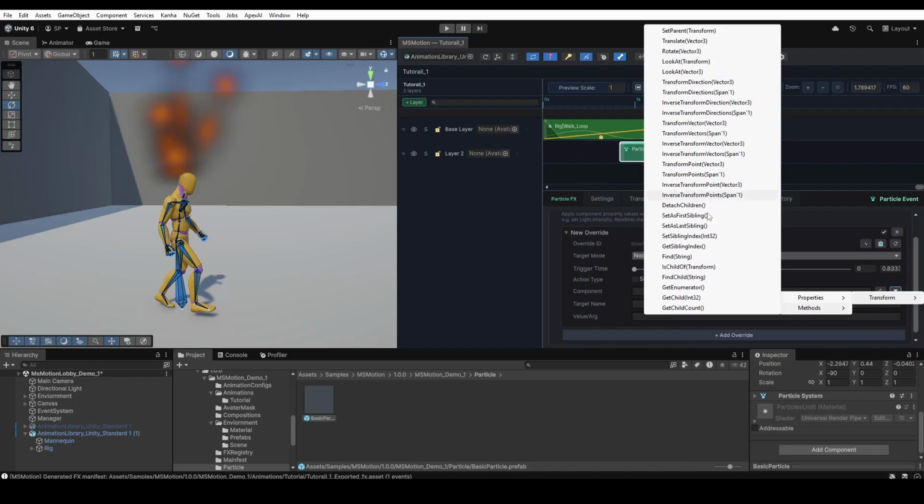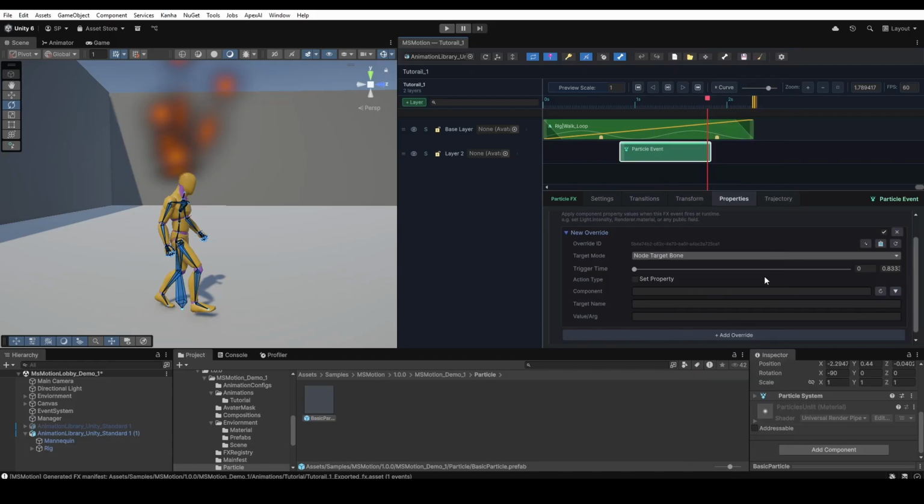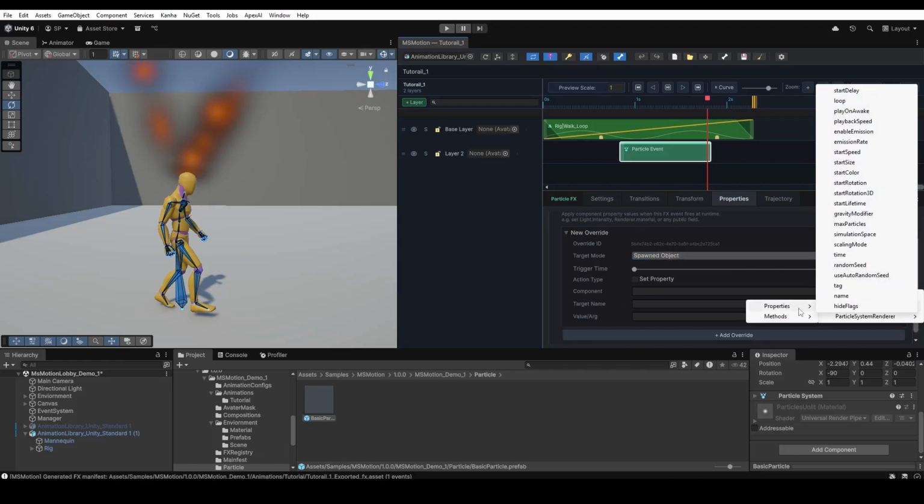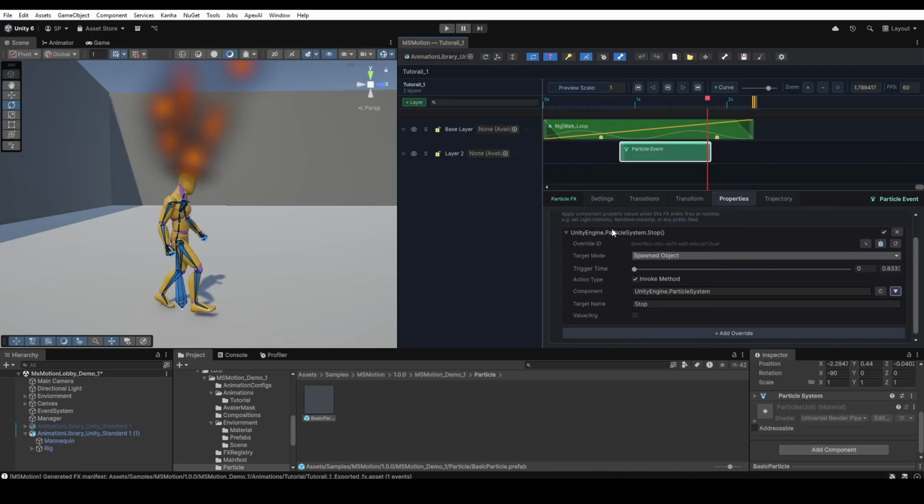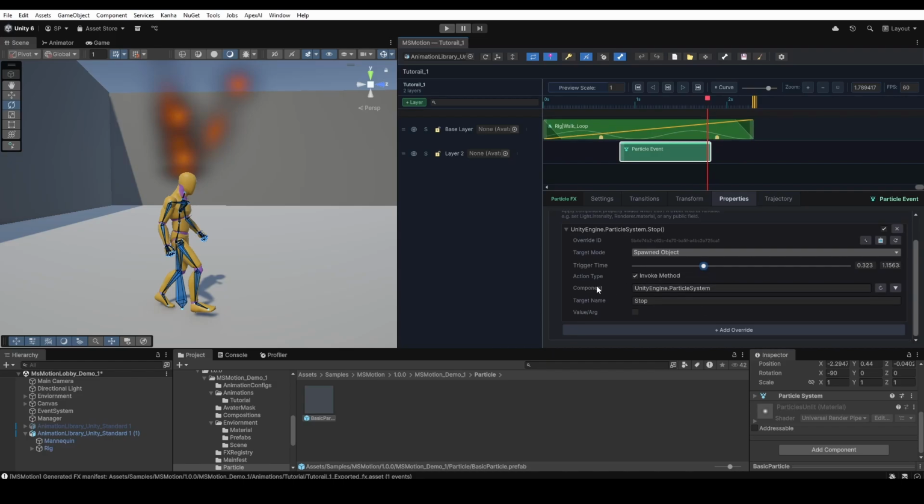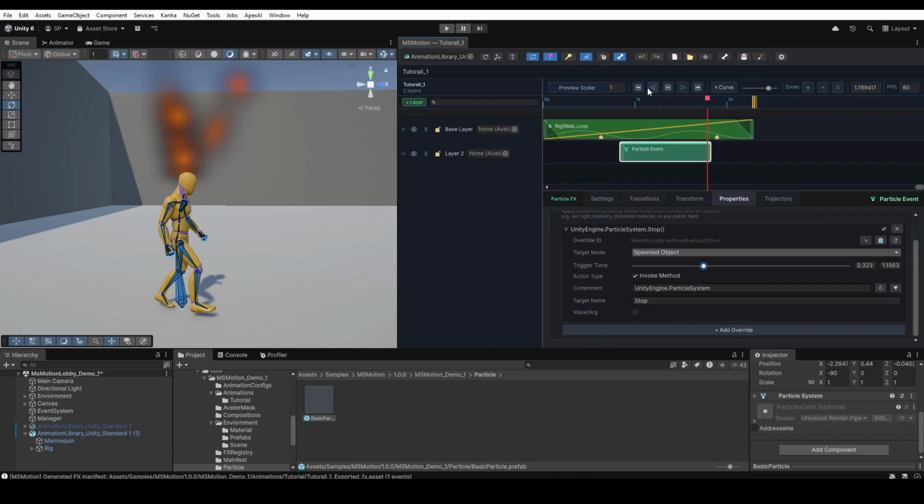So you can override the transform properties also. And let's say spawned object, like what is spawned? Here we have a particle, so the particle system's properties and methods. It's like stop. So I need to stop it in some seconds. Let's see how it works. Set this component and target name properly, and the value args is false. Stop false. So just see.